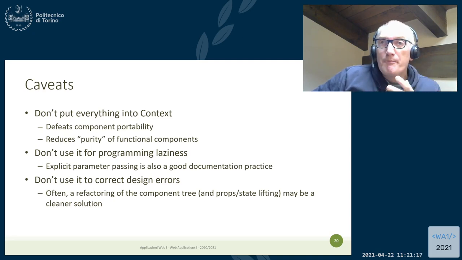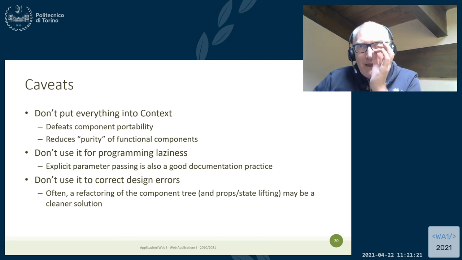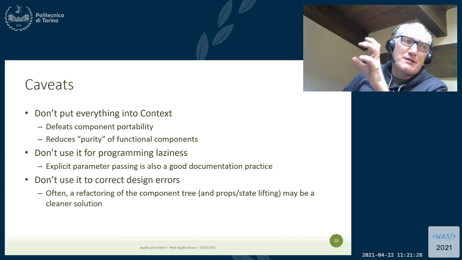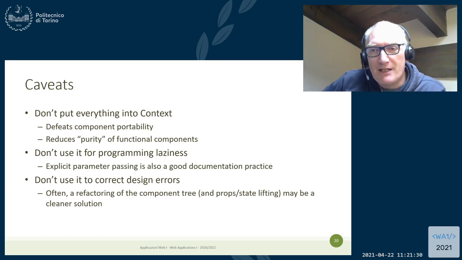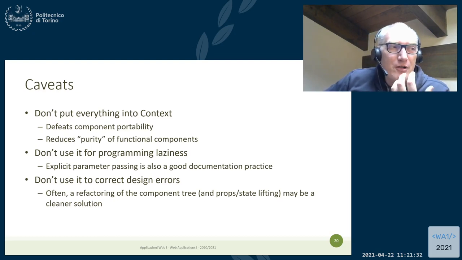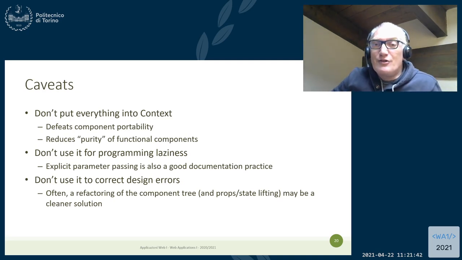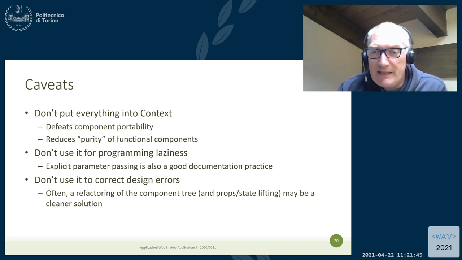You will have components that are no longer reusable, because they will depend on that state to be defined in that way with that specific value. So they will work in one application but cannot be transported to different applications. These components will not be pure components anymore, because they don't depend just on state and props, but they will depend on state, props, and context. And context is, you don't know where it comes from, basically.